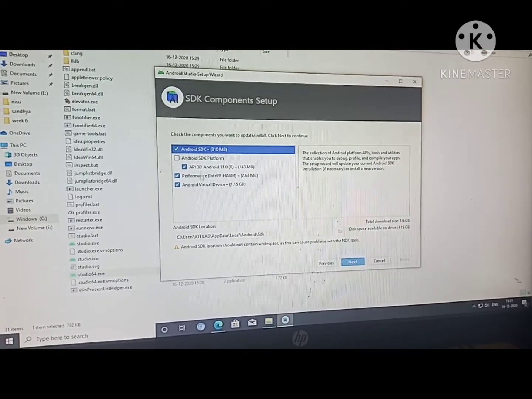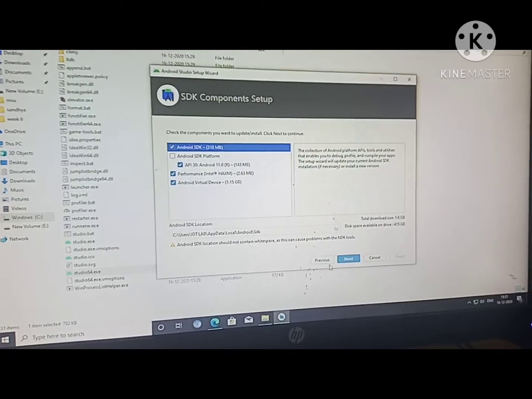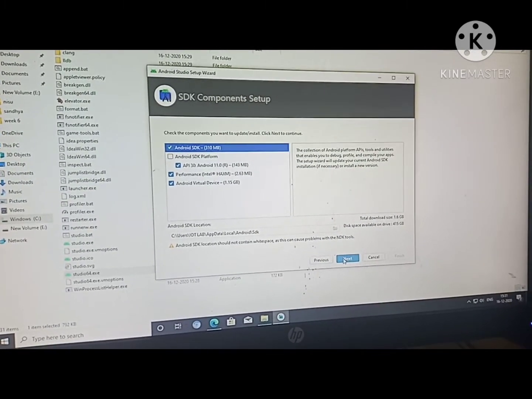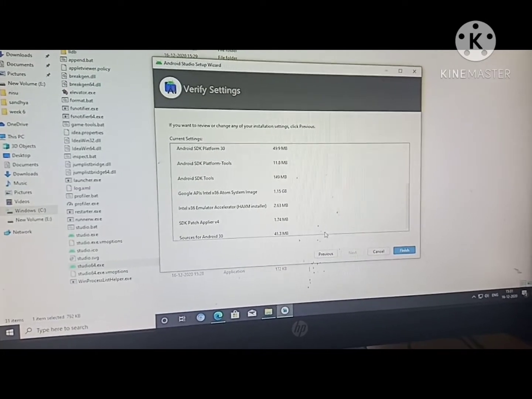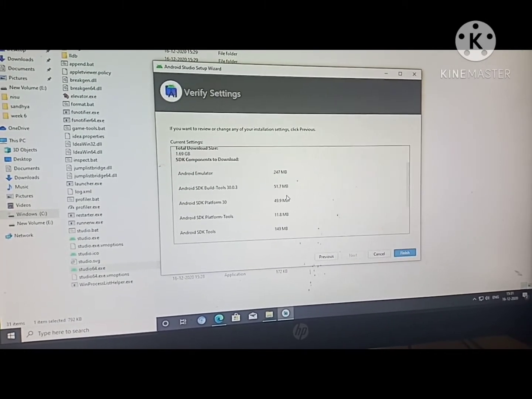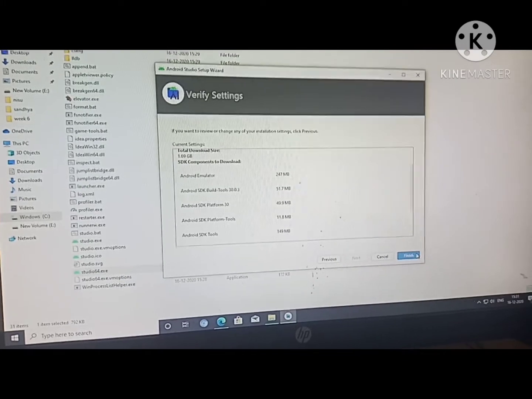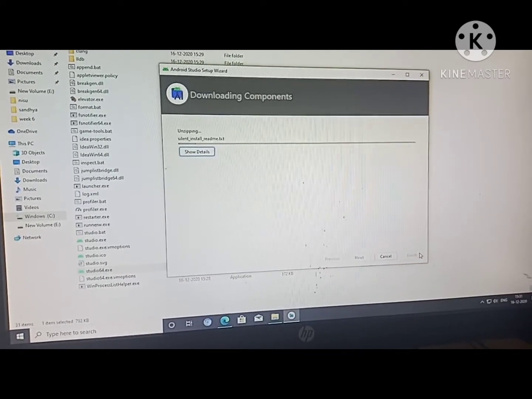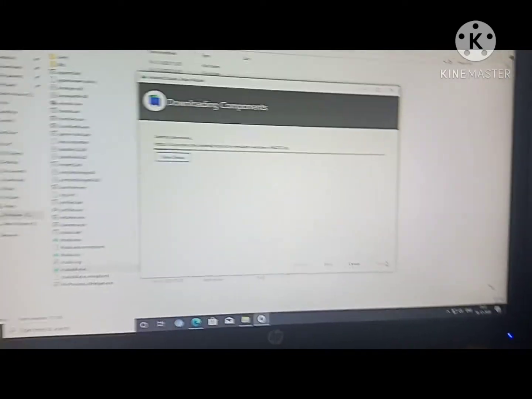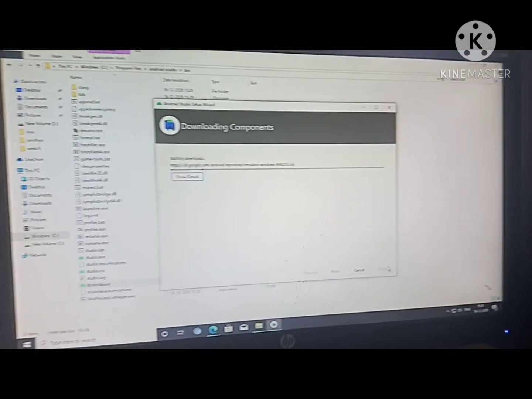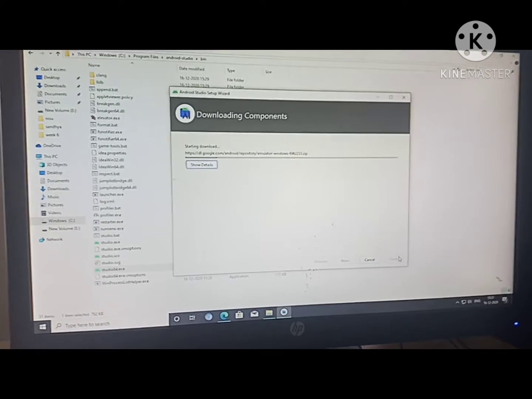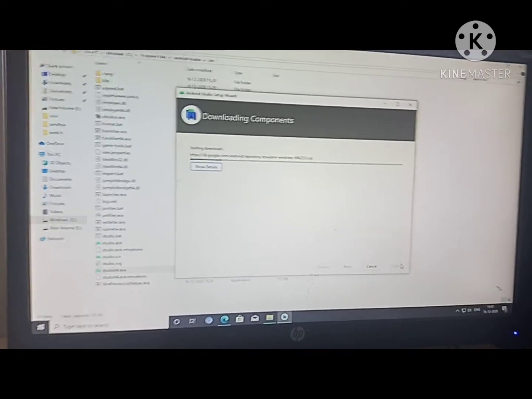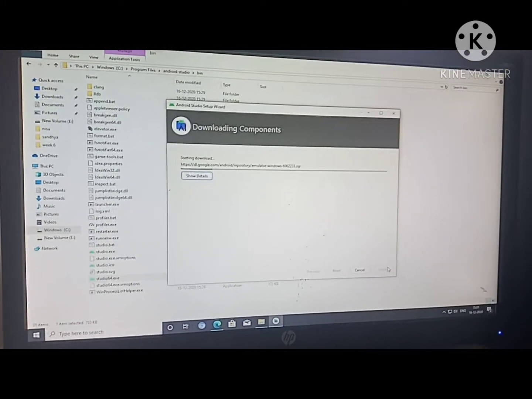Android SDK, platform, performance, Android virtual device, select all, then click on Next. Then here you can click on the Finish button. Now the installation is going on. It will take some time to download and install, so you should have some patience.